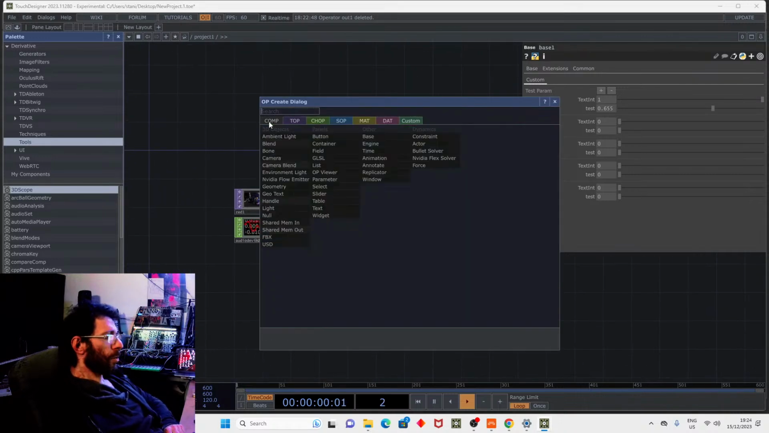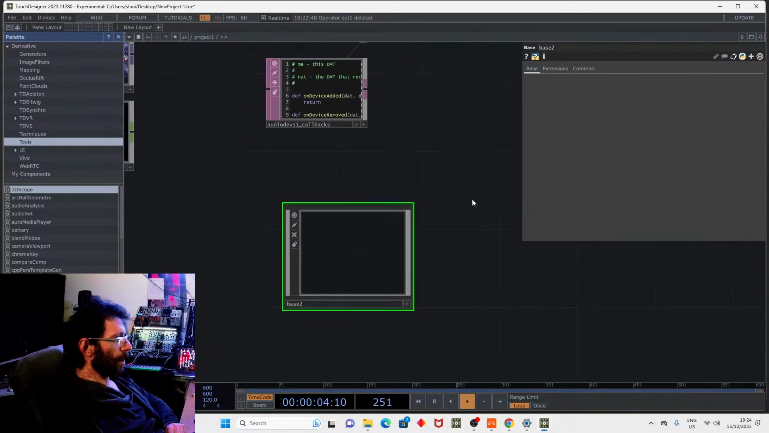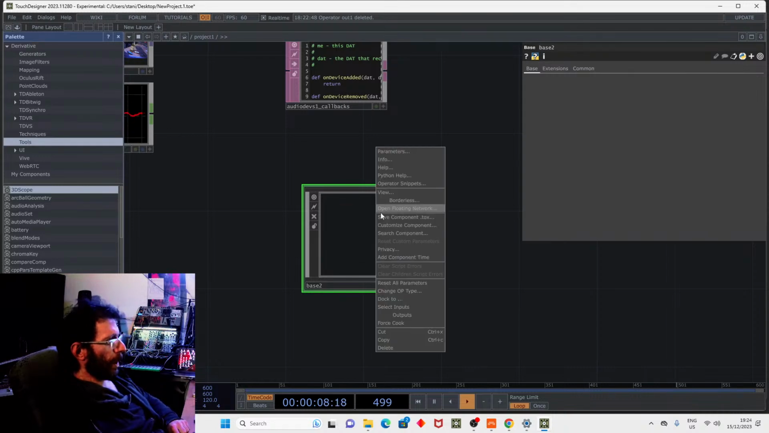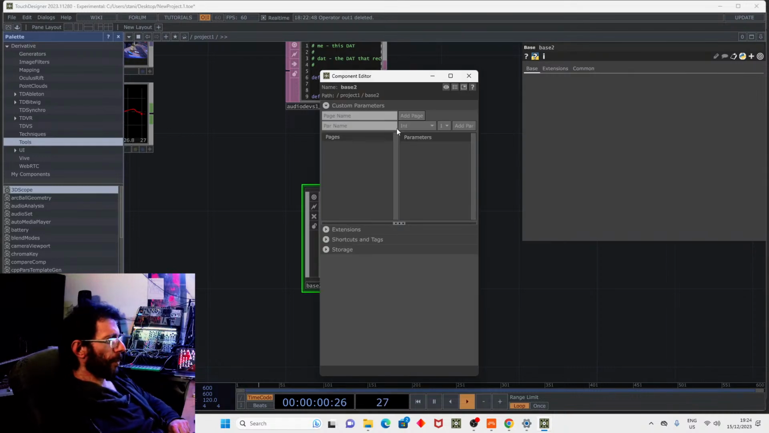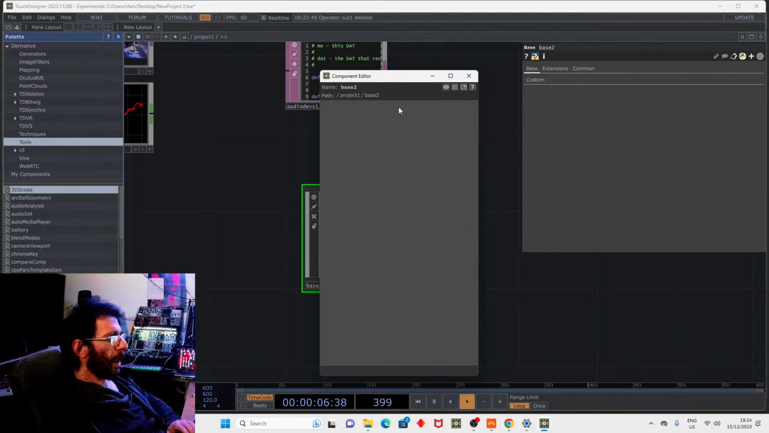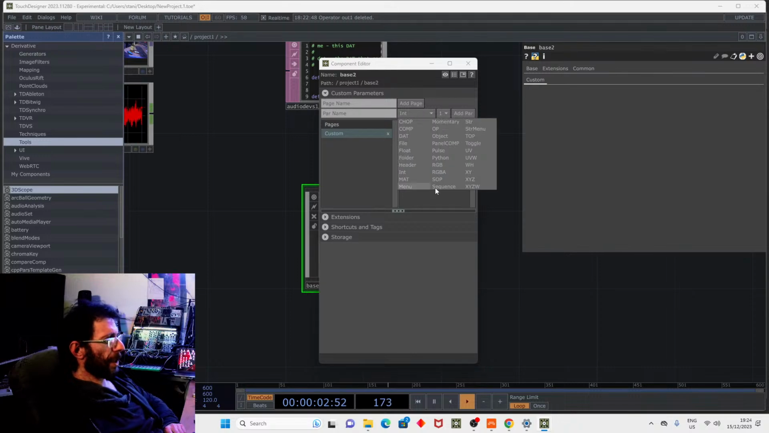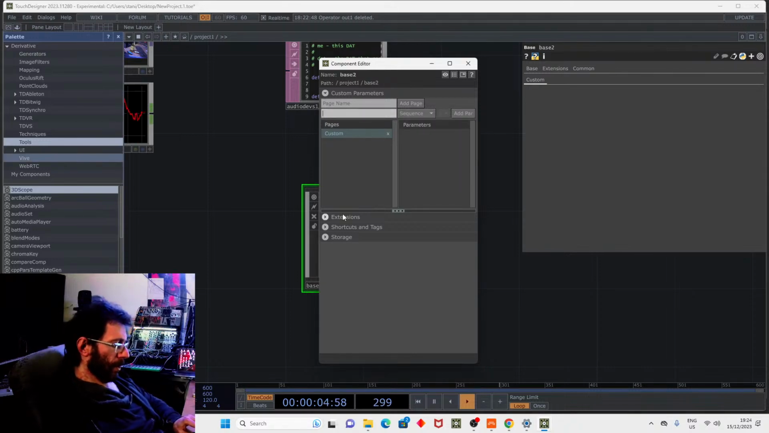So I will show a small example of how we can do that. I just create any component, and even without Python code we can go to Customize Component, we can create a custom page, and inside of this page we can create a sequence parameter.